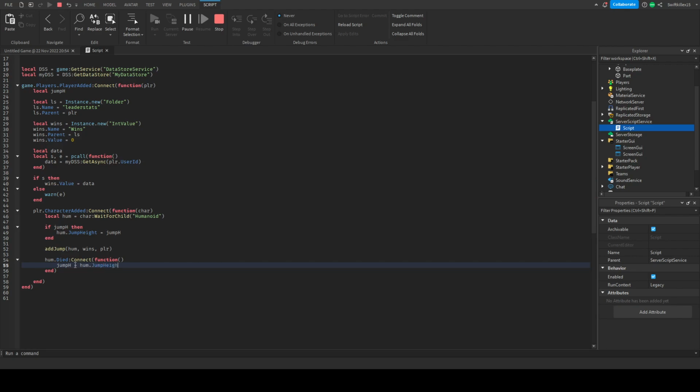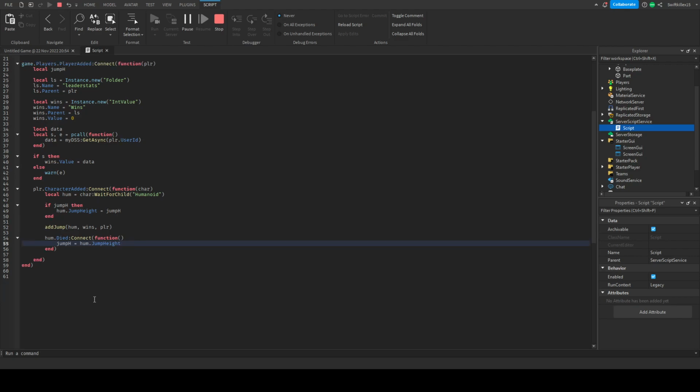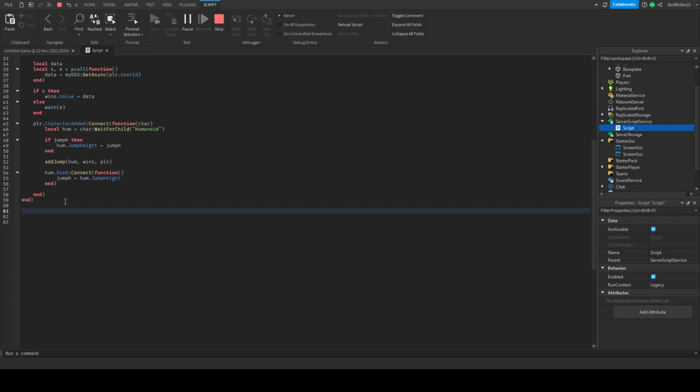So we'll set jump H to humanoid.jump height. Perfect. All right, that's pretty much it for all this. Now we're gonna go down here below it. Now, obviously this is a data store.